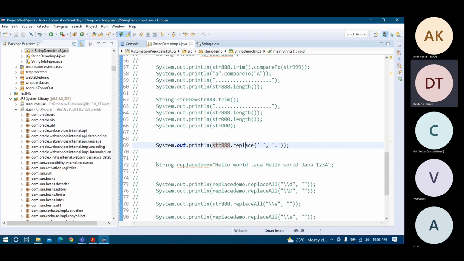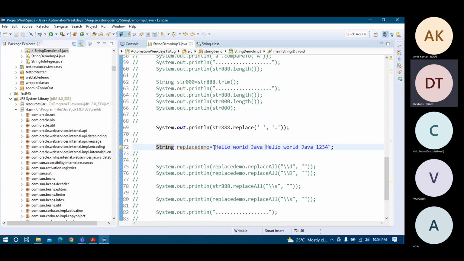Now we have another example of replaceAll. So if you go to the replaceAll, this is something interesting. You can pass a single character, you can pass multiple characters, the string also you can pass. Okay, so I have the example hello world Java, like this I have given. Now I am using this one for the first time. You just focus on this.